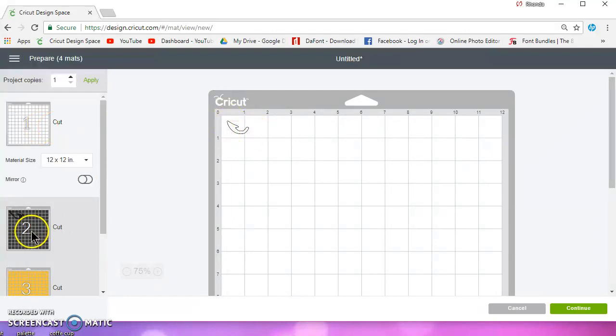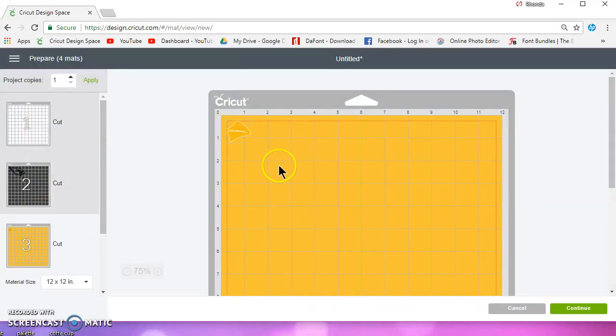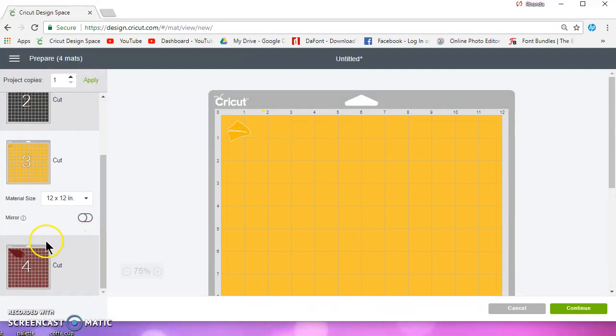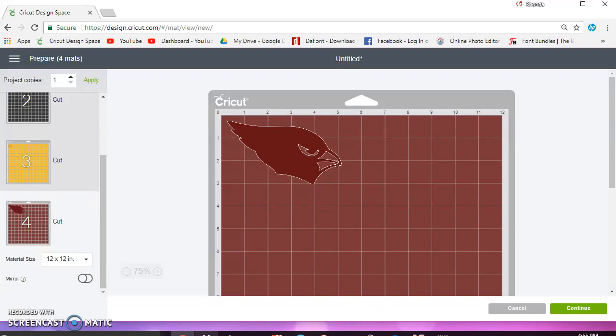Here's the white eye. Here's the black cardinal. Here's the yellow beak. And here's the red cardinal. Okay. So that's how you make a colored, layered SVG from a Google image.